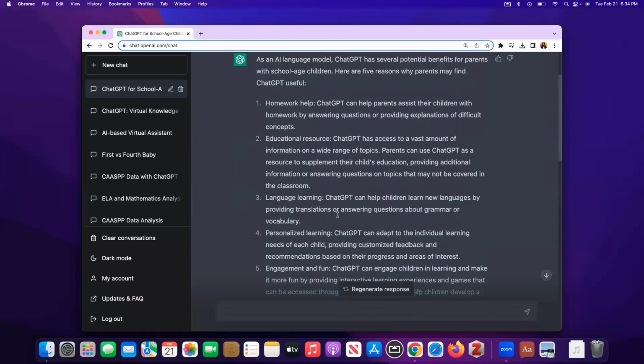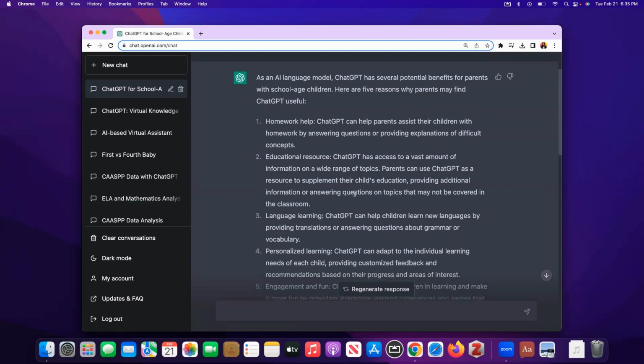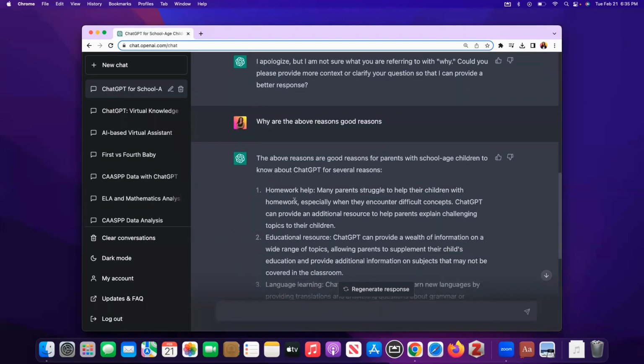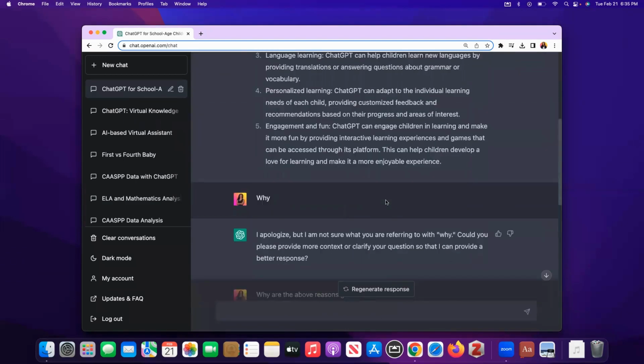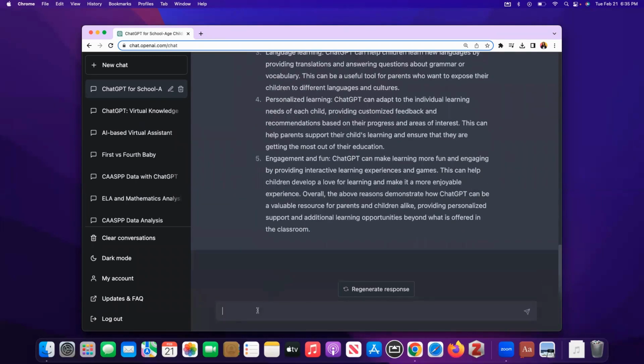So let's go back up here and see what it says. So homework help. ChatGPT can help parents assist their children with homework by answering questions or providing explanations. And down here, it's giving you a why. I asked what. I asked why. Now we can ask it, how are each of the 5 areas good for parents.